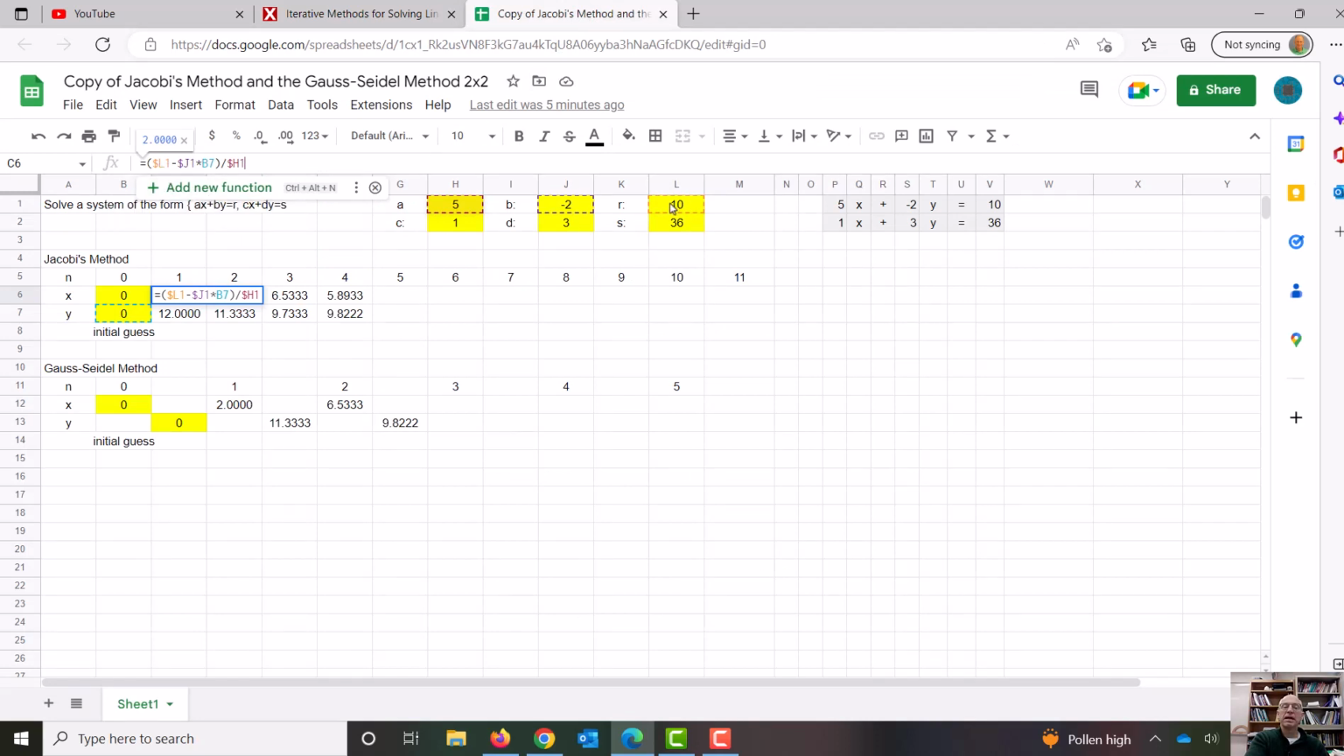L1, that's my 10. Now where do we get the plus 2y? Well, it says minus J1, minus negative 2 is the plus 2, times B7. Notice that B7 is the initial y value.